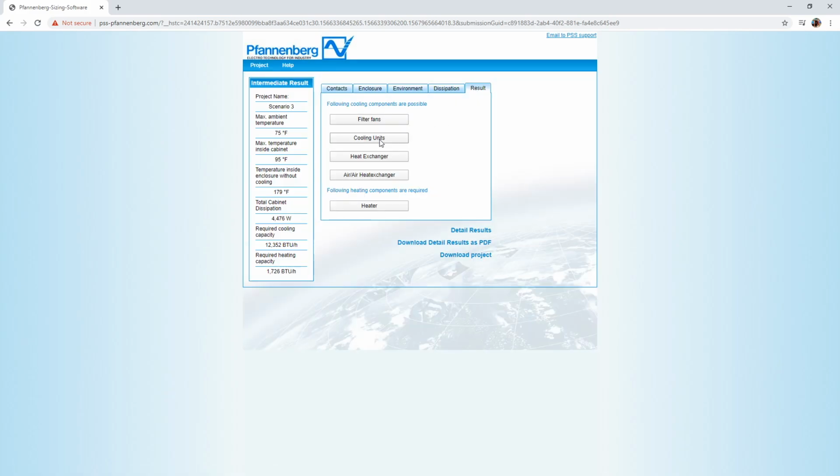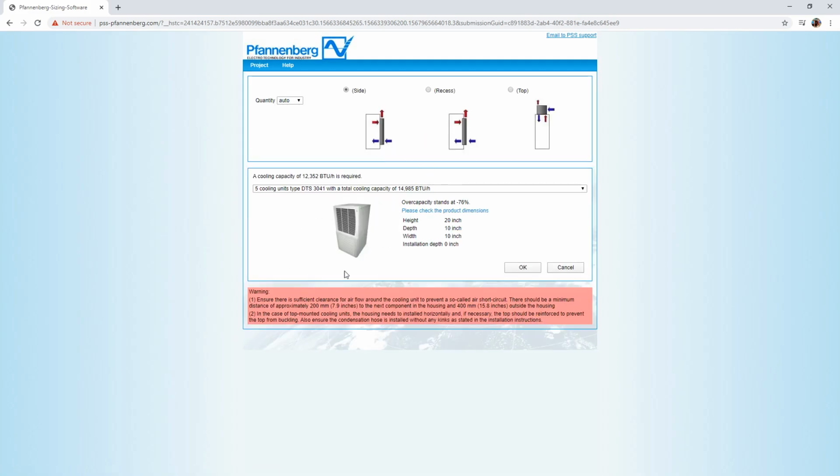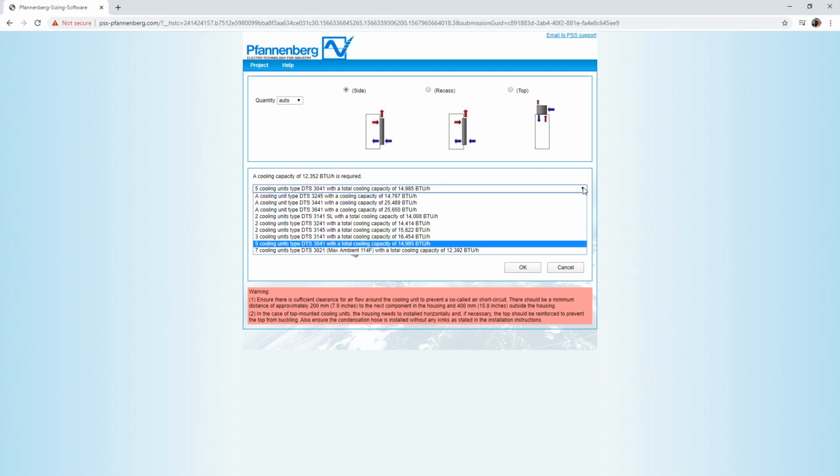You'll see here when we go to cooling units, it is selecting the 3041, which was the solution for the first scenario. It's telling you that you need 5 of these. So to fix this, if you click this drop-down menu, you can see the solutions here that will work for this enclosure.